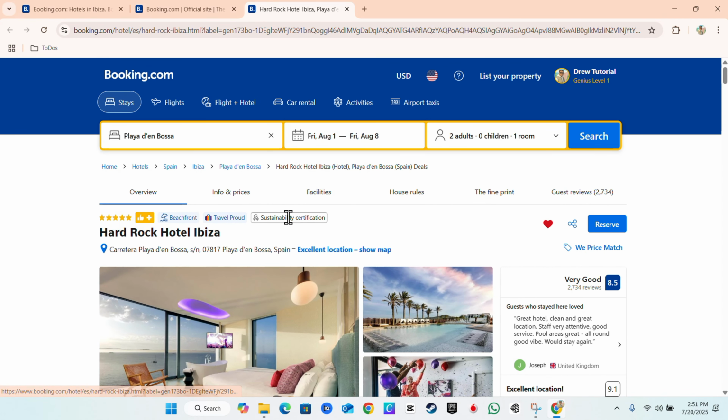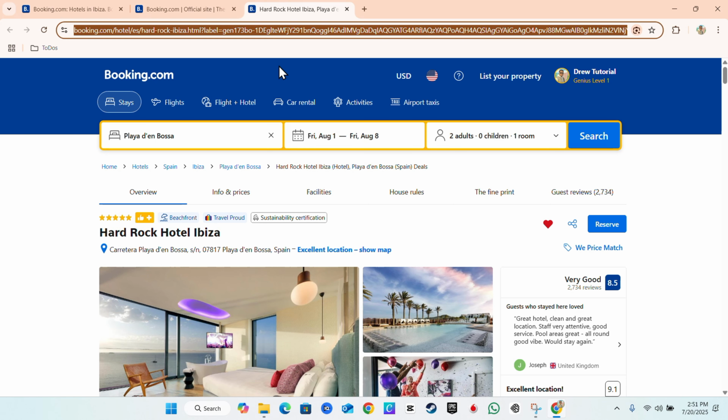And let's say I want to share this. There's two ways. You can simply copy this entire link from your browser, share it with a person, and a person will be able to view this hotel.